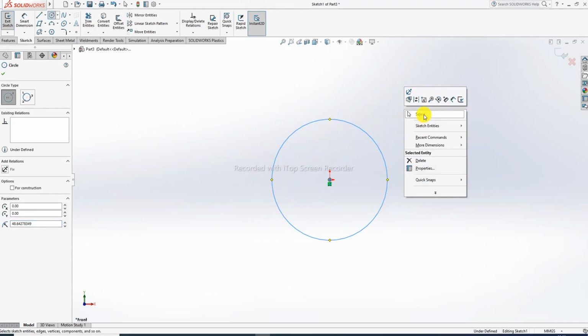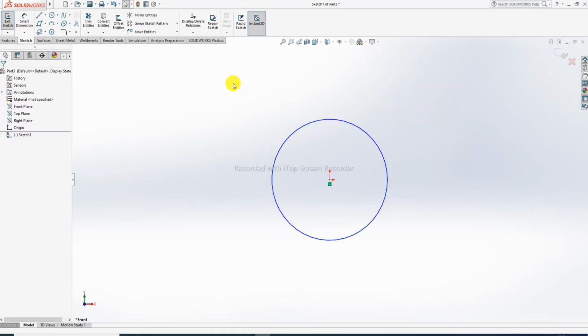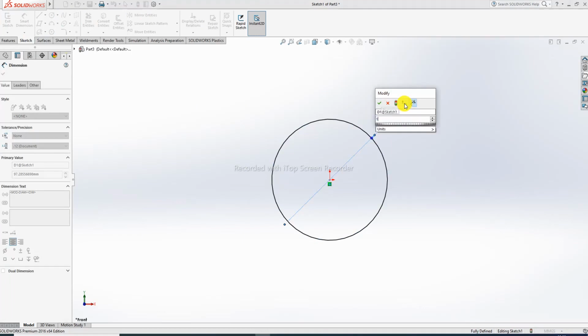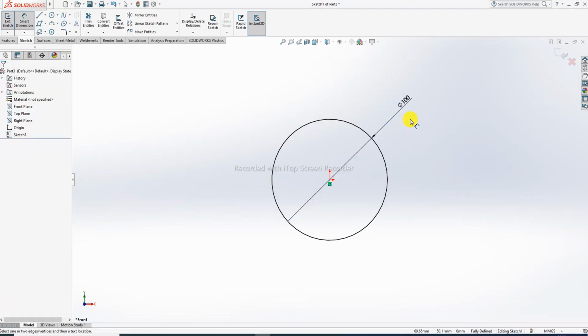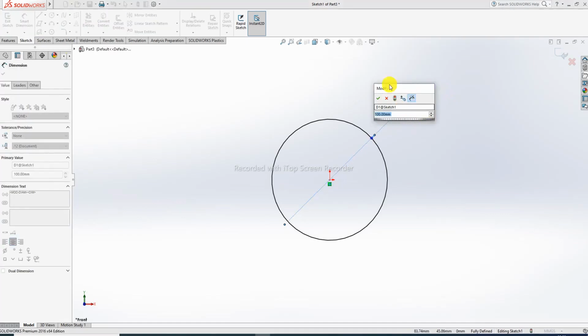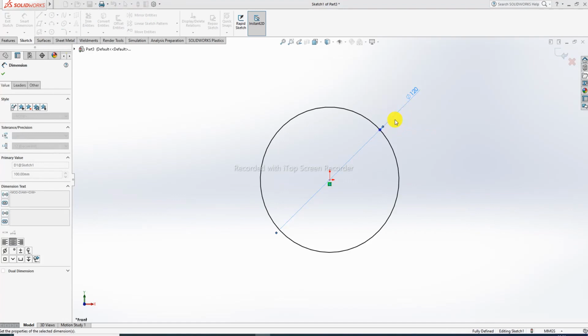Right click and remove. Mention any dimension, a smart dimension. Click here and select this point and this point. Diameter is 100 mm. All dimensions are in mm, already selected here: millimeter, gram, second. This is a dimension of 100 mm. And I think the dimension can be changed. Double click here and the dimension is 120. Change here. Okay, no problem.